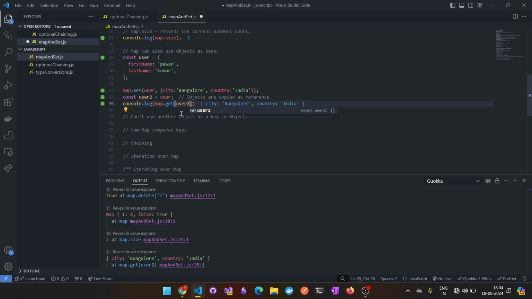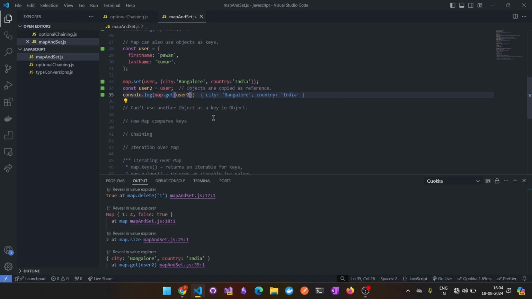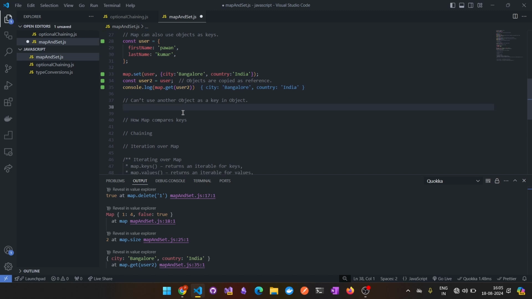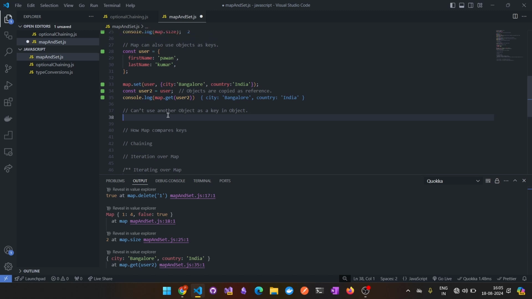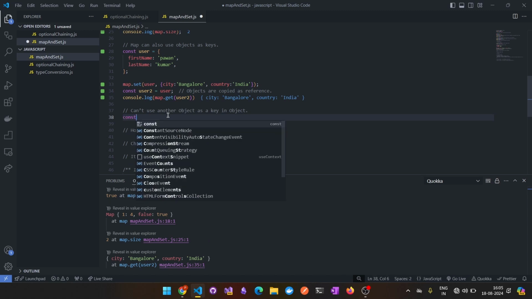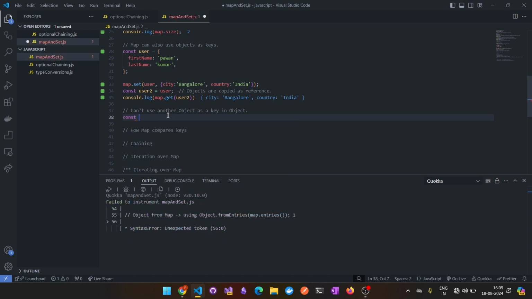Okay, I'll keep it as it is. And now I will move to something opposite of it. Now we are going to see if we can store objects as the key in the object itself. So let's create an object.